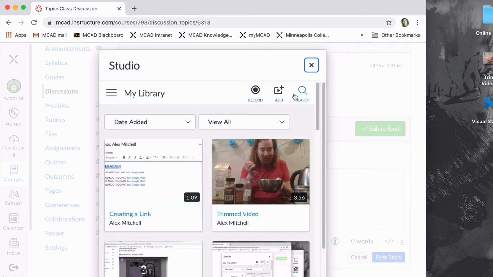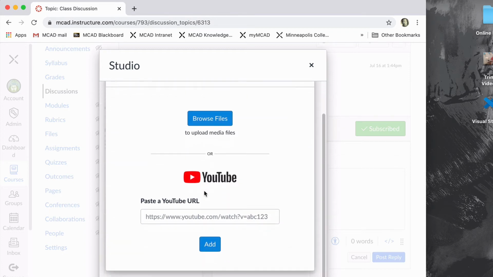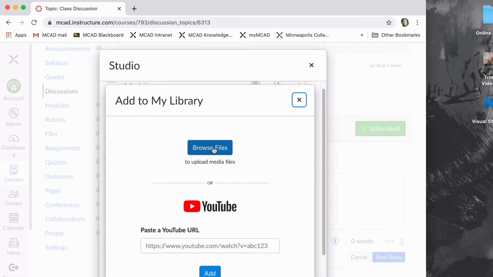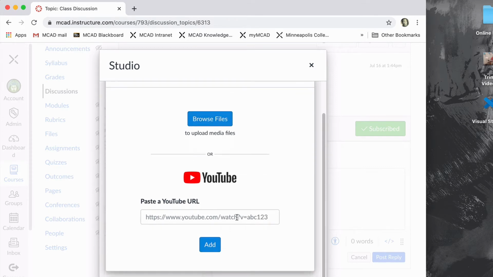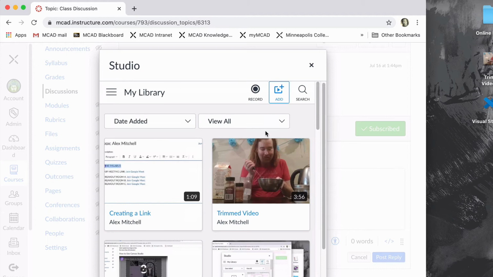You've got some options up here. You could add a video that was already on your laptop that you recorded from a different program. You can browse your files and add it that way. You can also wrap the Studio wrapper around any YouTube video and use that to embed YouTube videos in your course. But what we're going to do is create a new video right from here, so I'm going to hit the record button.